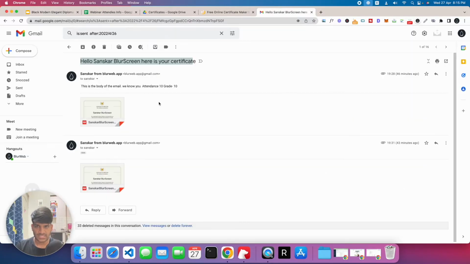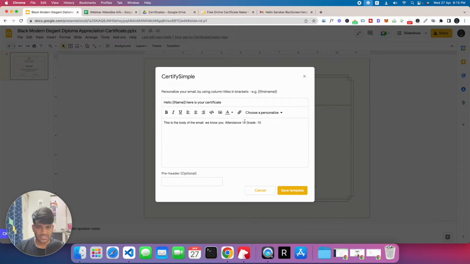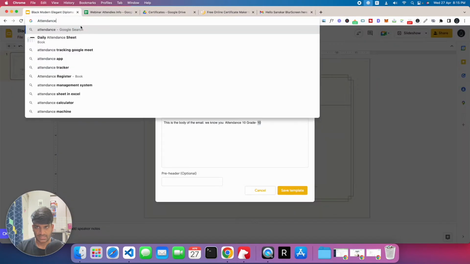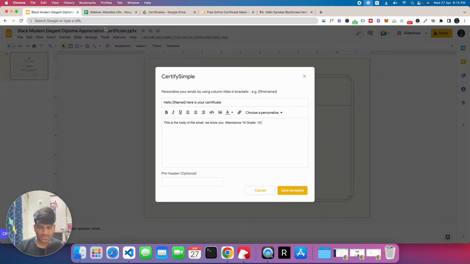Then what I'll do is I'll copy the body of the email because I want the body of the email like that. I want this and this to be personalized for each attendee. So I'm going to copy this attendance. The reason why I paste it at top over here is I don't want a styling of it. You can get rid of the grade. Paste it there. Paste it there as well.